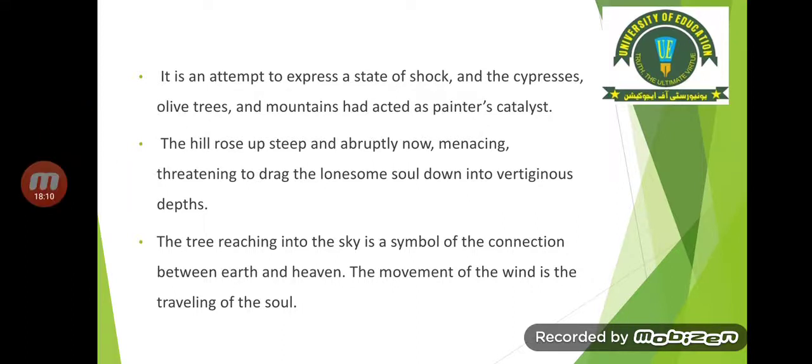and the cypresses, olive trees, and mountains had acted as painter's catalyst. The hill rose up steep and abruptly now, menacing, threatening to drag the lonesome soul down into vertiginous depths. The tree reaching into the sky is a symbol of the connection between earth and heaven. The movement of the wind is the traveling of the soul.